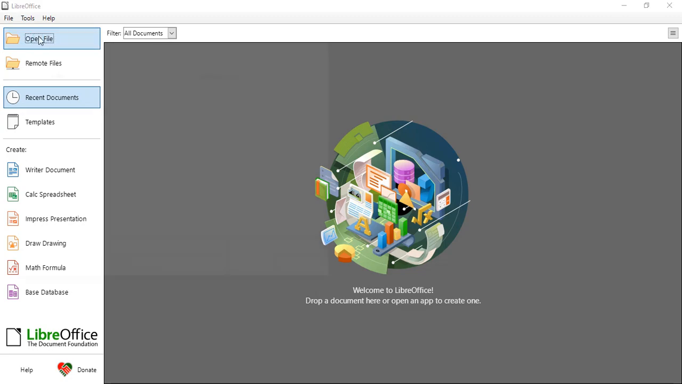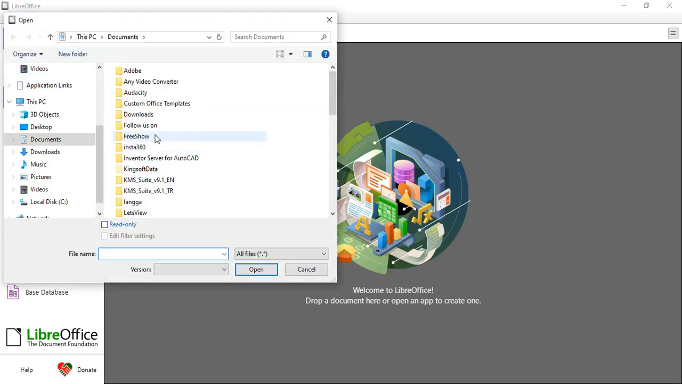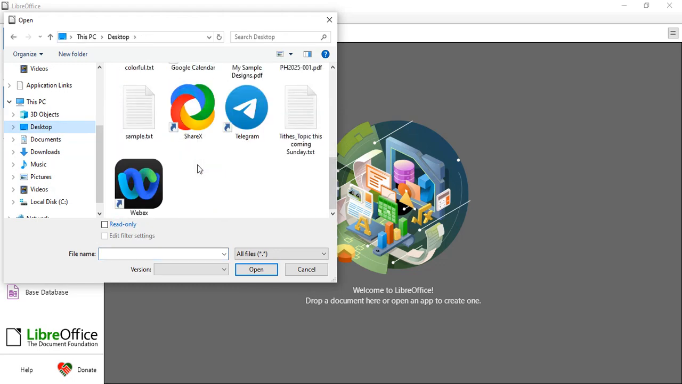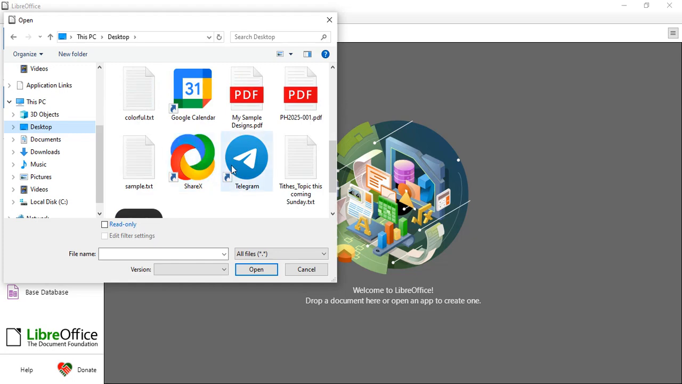Clicking this button will prompt a File Explorer window to appear, allowing you to navigate through your computer's directories to locate the file you wish to open. Once the File Explorer window is open, browse to the location where your Docx file is stored. This might be in your Downloads folder, on your desktop, or within a specific project folder.